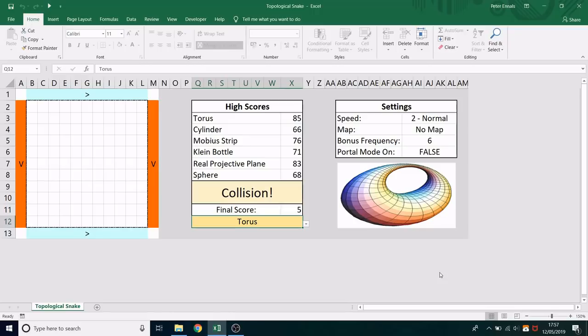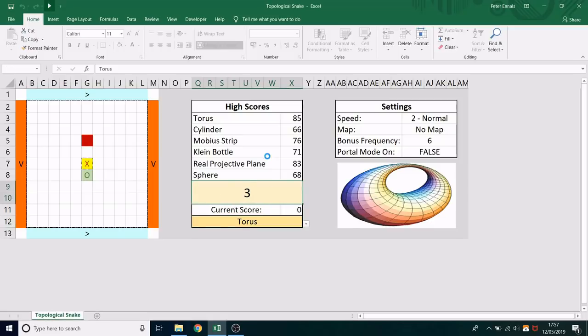This is the classic game Snake, recreated using Microsoft Excel and VBA. Press play to begin. You control your snake using the arrow keys on your keyboard, and the aim of the game is to eat the food.